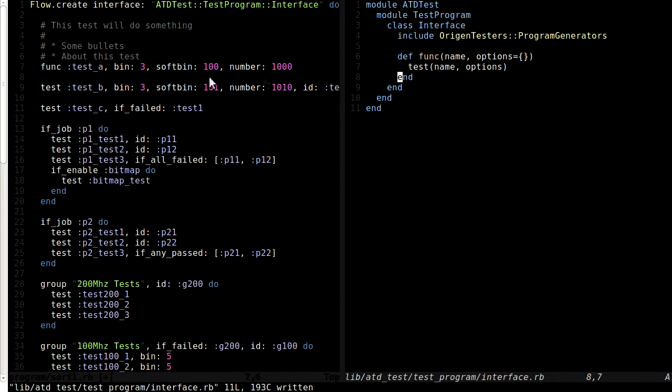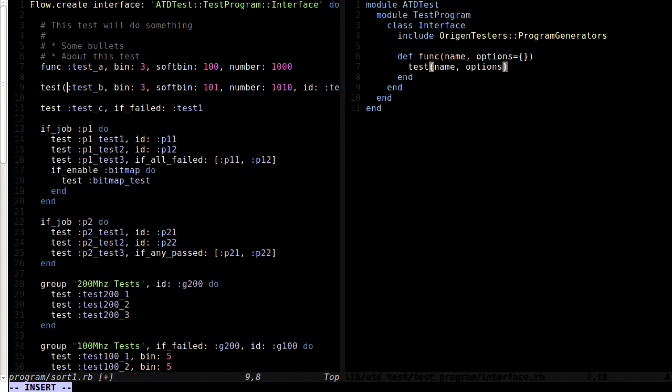So that's identical to what we did over here. Now in Ruby these brackets are optional, so we haven't included them here because I think it's just nicer in the flow not to have them. It's a bit easier to read, I think. But we could have said here, test, open bracket, that, and then all the options.